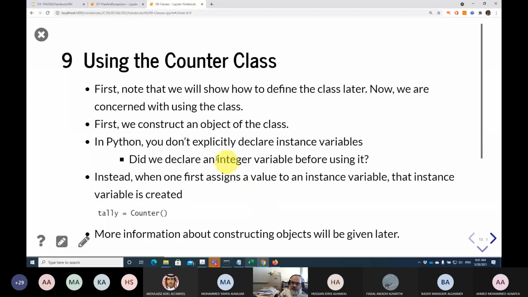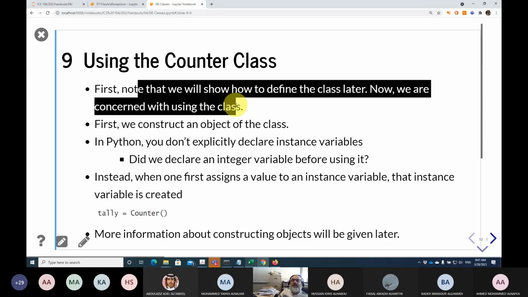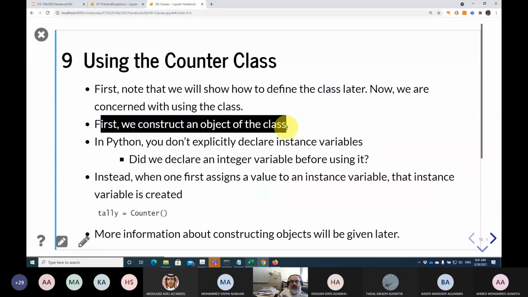Note that we will show how to define the class later, maybe the day after tomorrow. Now we are concerned with basically using the class. Right now we would like to understand how we use this class. So first, we need to construct an object of the class.